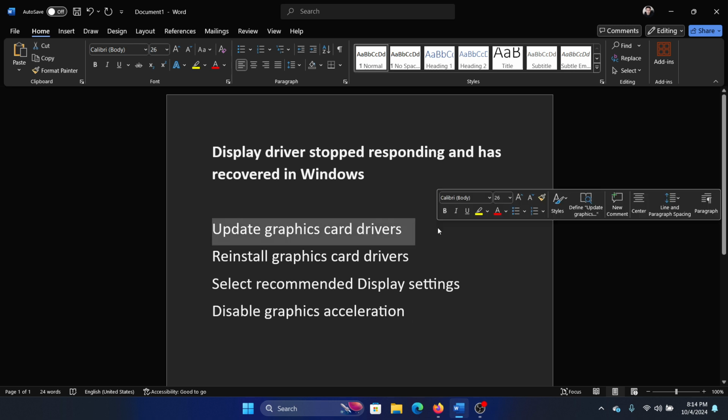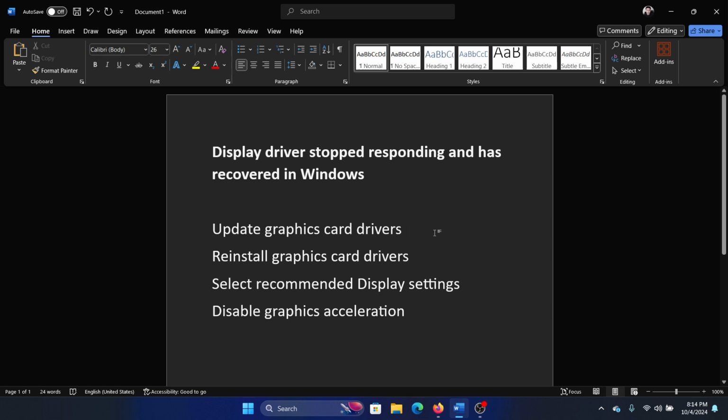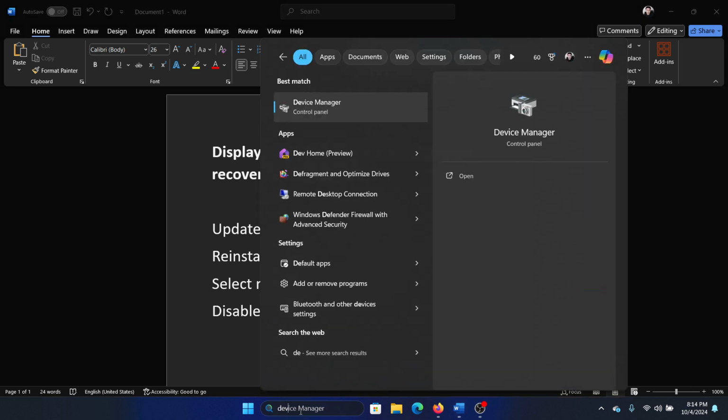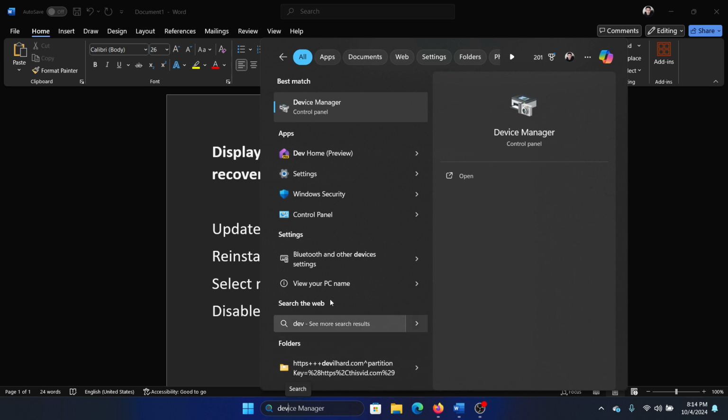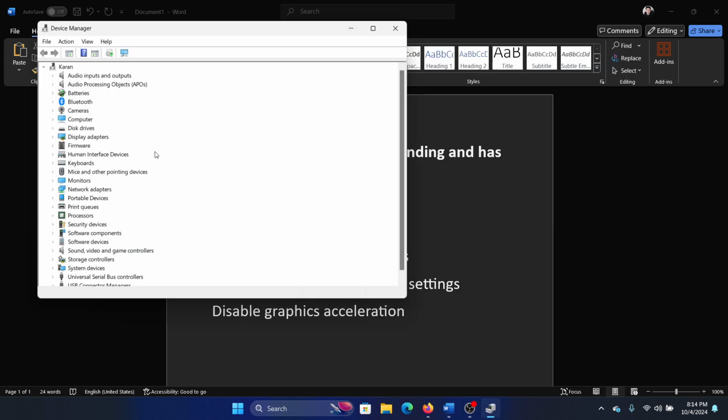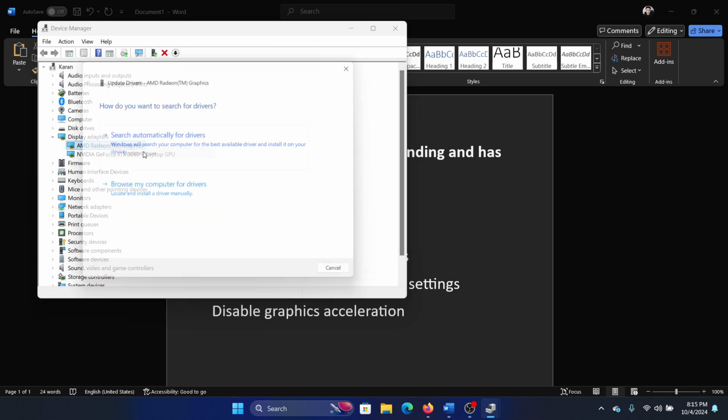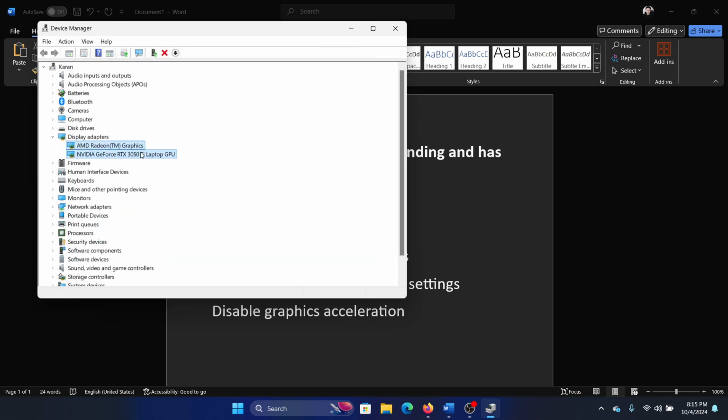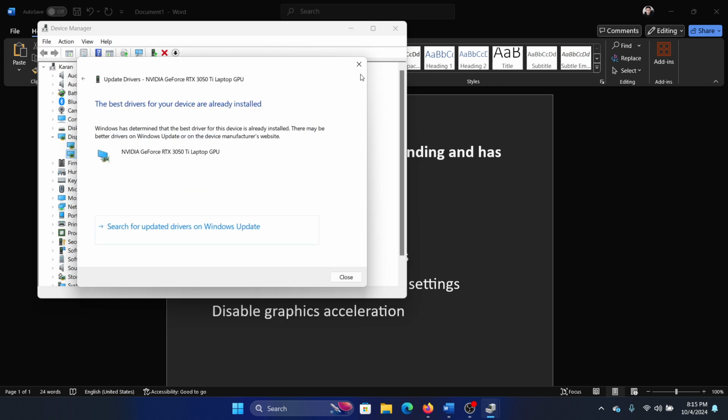The first solution is to update the graphics card drivers. And how would you do that? Search for device manager in the Windows search bar and open device manager. Now expand the list for display adapters. Right click on the first one and update driver. Right click on the second one and update driver.